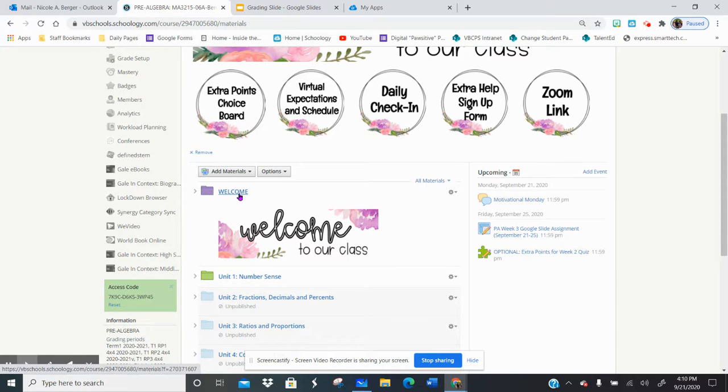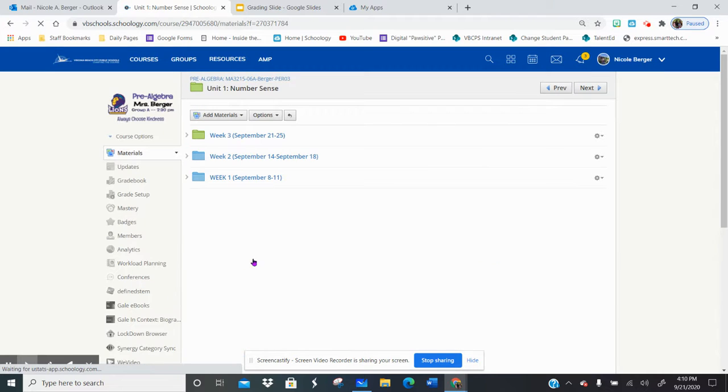The welcome banner is really information for parents. Obviously, students can explore that, but none of their coursework is in there. Really, they're going to go to the unit folder. So right now we're in Unit 1. The folder we're working in will always be green. So they click on the Unit 1 folder, and then they'll click on the week that we're in. And again, that folder will always be green for go there.